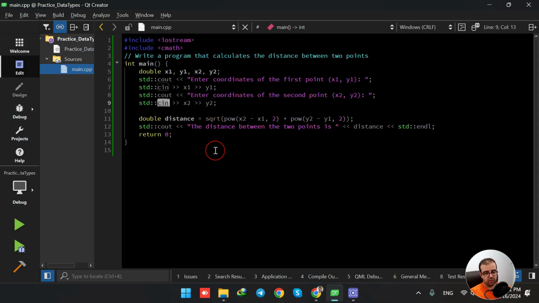In order to write down the formula for computing distance between 2 points, we need to include the cmath library in the header. So please make sure that you're including this header in your code. And then we're going to simply type down the formula.